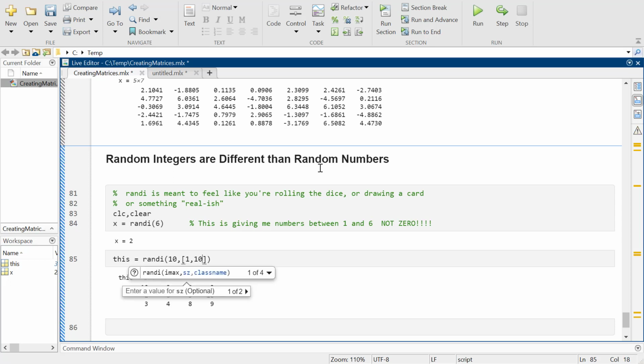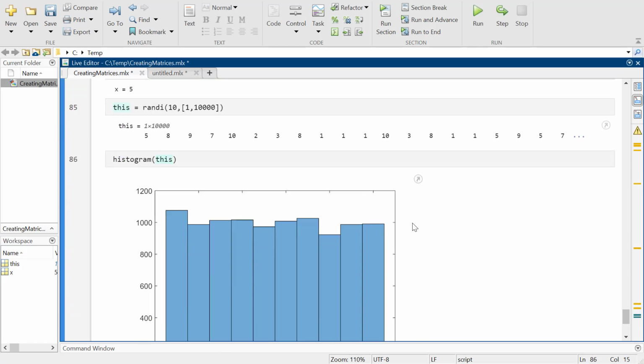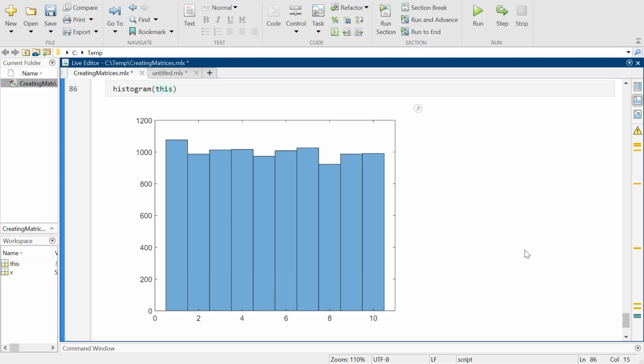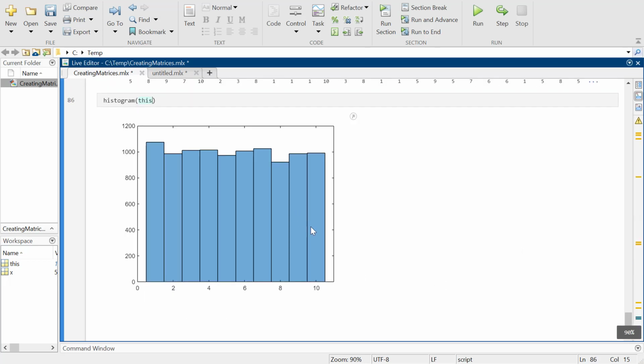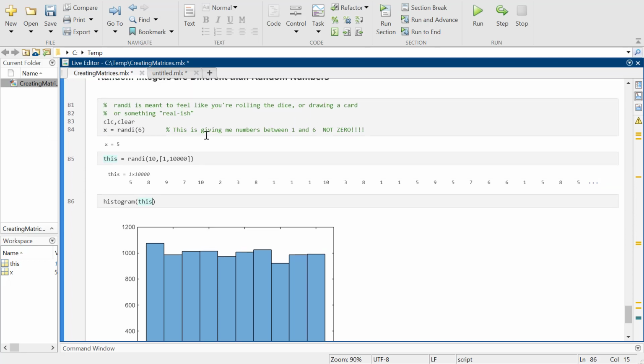So again, I could do a 1 by 10,000 of just a ton of integers. I could histogram this and get all those numbers between 0 and 10, or between 1 and 10, and that's perfectly fine. But they're exactly the numbers you would expect. They're exact integers, they're not numbers in between, they're not continuous numbers, they're not random decimal places.